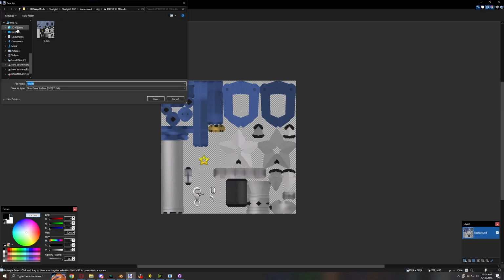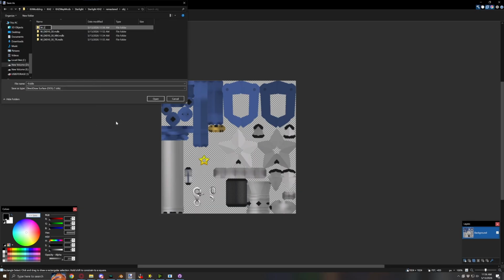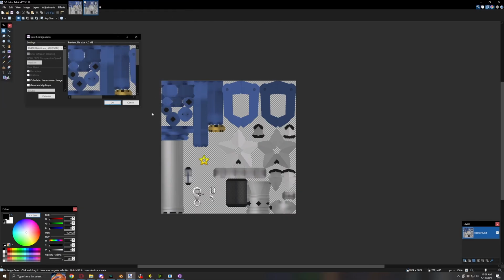Again, you can make it black and white if you want, but the world already puts a black and white filter on, so you don't really need to. But, new folder, WEX010 30 WI.mdlx for Steamboat Willie. And then again, -0 DDS.